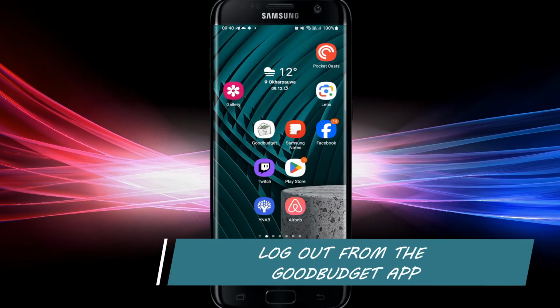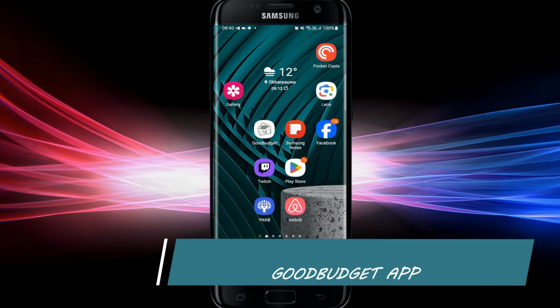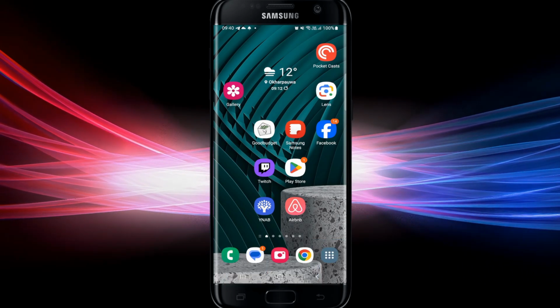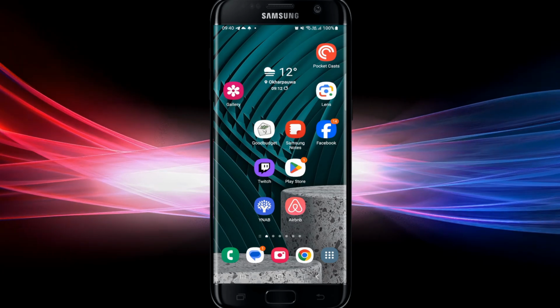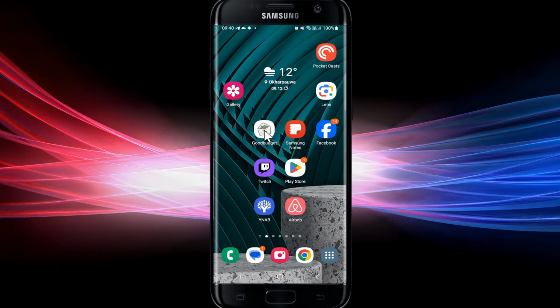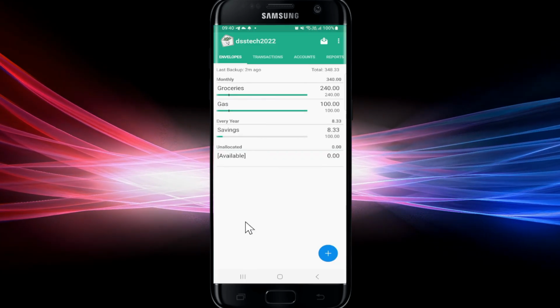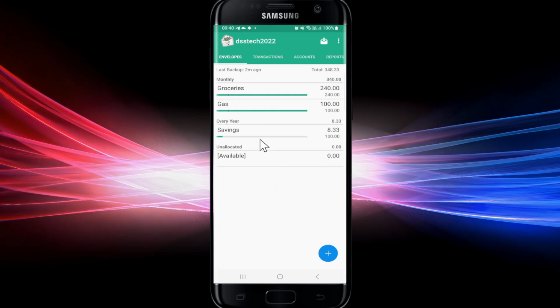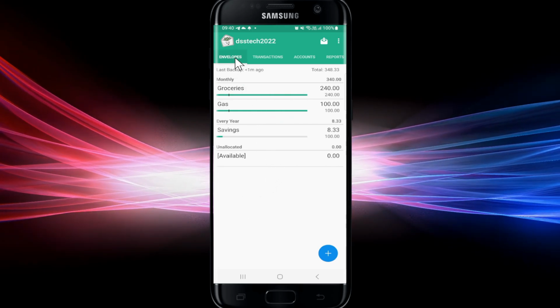On today's tutorial, I'm going to show you how to log out from your account on the Goodbudget application. So let's get started right away. First of all, open up the Goodbudget app on the device where your account is still signed in. When you tap on it, you will directly be taken into your envelope's dashboard.